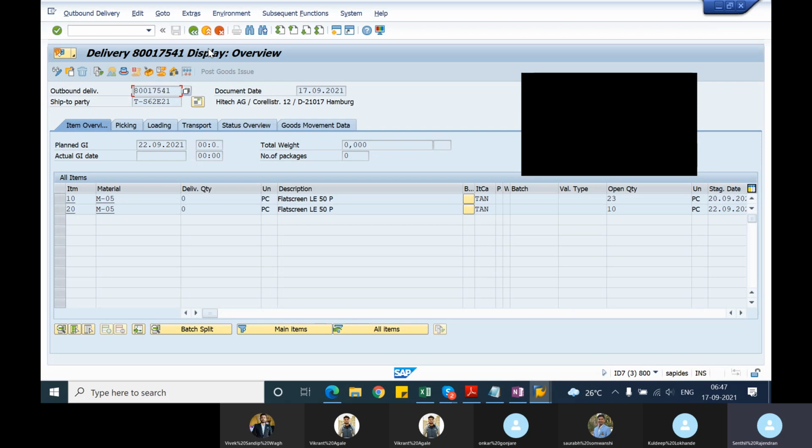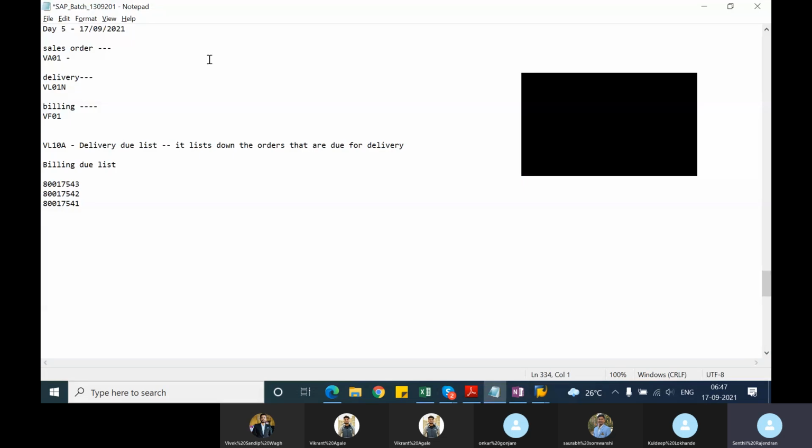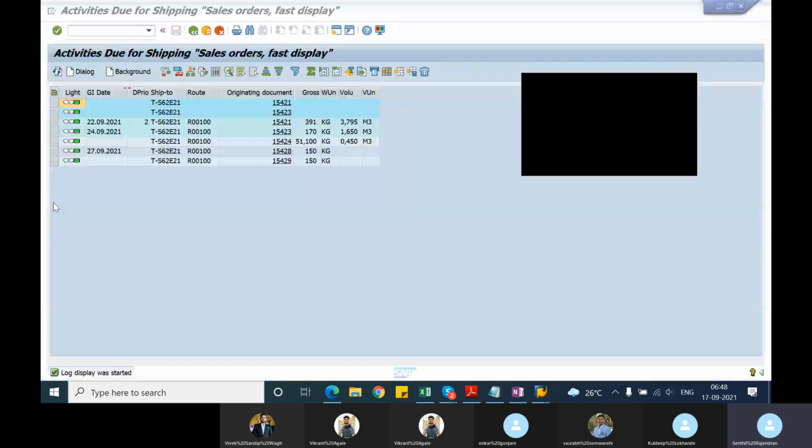Even though we can do it collectively, before that, what we need to understand is we have something called the outbound delivery monitor. The billing due list, we will look at a little later. Before the billing due list, we created these three deliveries in the collective mode. Now we have something called the outbound delivery monitor. What is this outbound delivery monitor capable of doing?